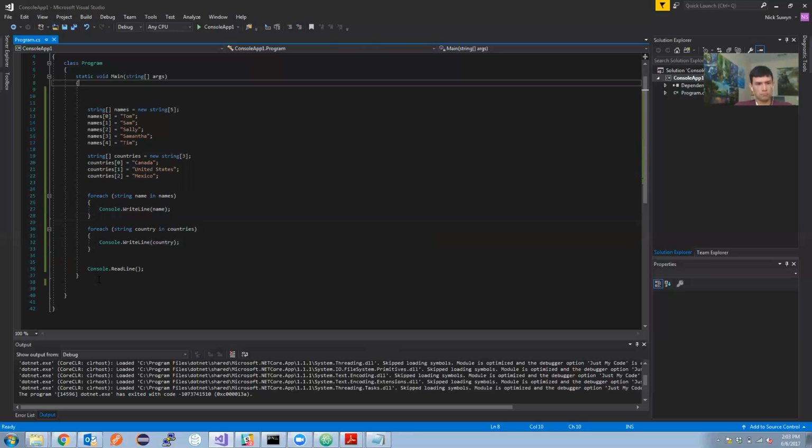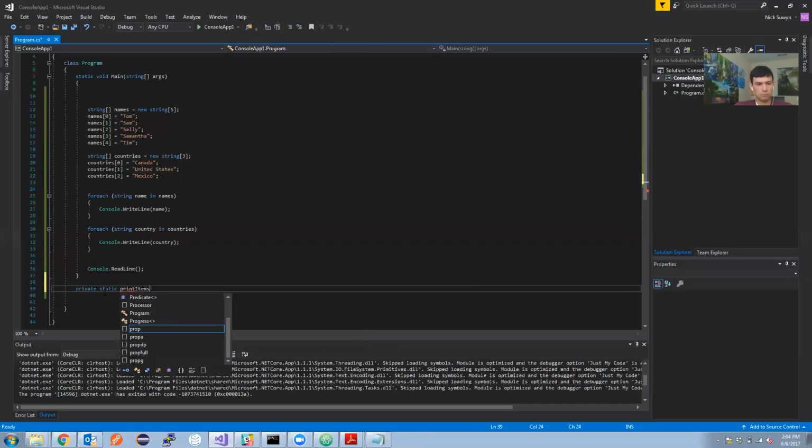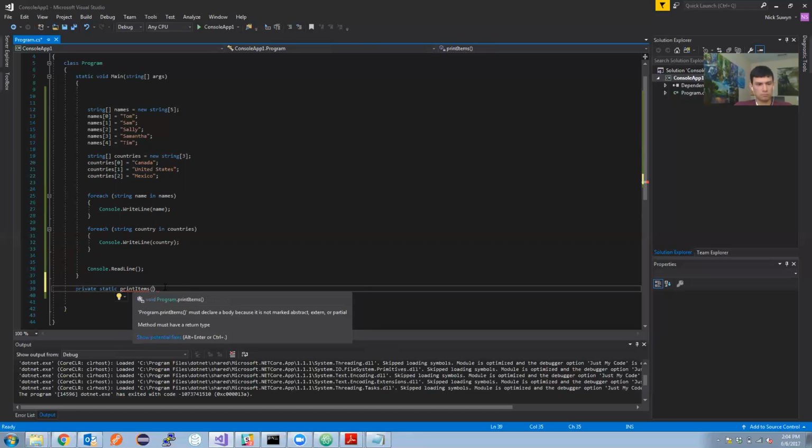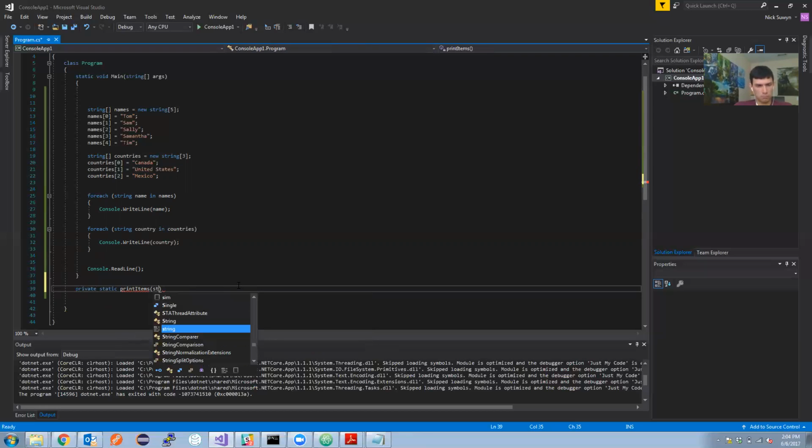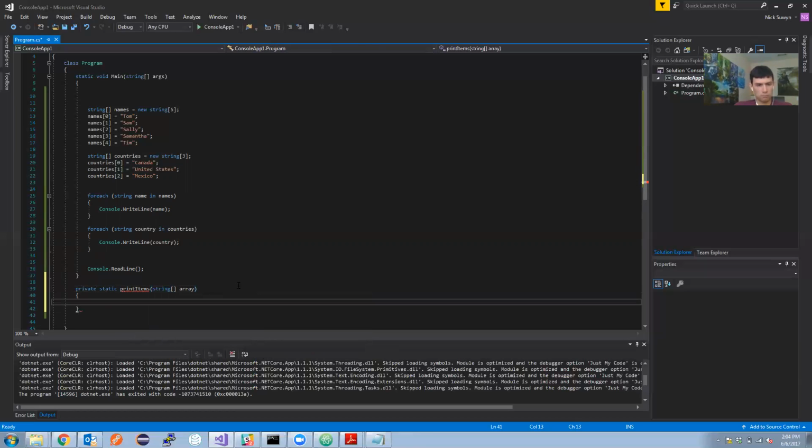So what I'll do here, we'll go ahead and create a method. We'll call it private static, let's call it PrintItems. And this method is going to, we went over this last lecture, the different parts of a method. So here's the name and here's the parameters in between the parentheses here. So the parameter is going to be a string array, and we'll call this array. And what is the method going to do? Well, it's going to be void, first of all. We need a return type. Void, it doesn't return anything.